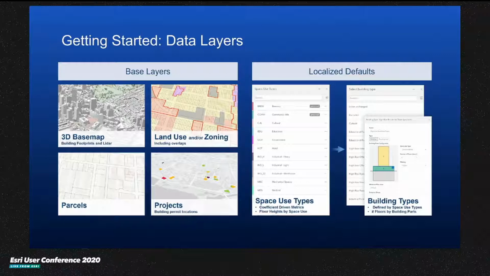And finally, projects. This is a layer that represents your building permit pipeline and can be overlaid on the 3D city model. In addition to base layers, Urban comes with a series of defaults that can be localized. The two primary types of defaults are space use types and building types, which are made up of space use types. Space use types hold the coefficients, and they help validate between land use and zoning plans. And building types can actually be configured to represent typical development patterns in your community.